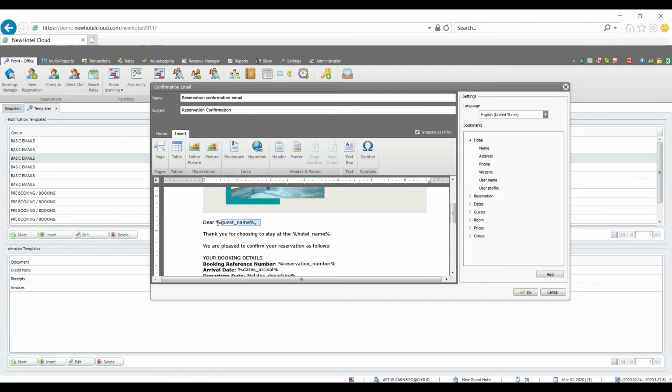So here where we have guest name in percentages are fields that come directly from the database and will bring the guest name that we have on the reservation. We can find those tags here on the right side under reservation, under hotel. For example, if I choose under hotel name, it will put the hotel name automatically, as I double click on this tag, it will add the code for the hotel name.